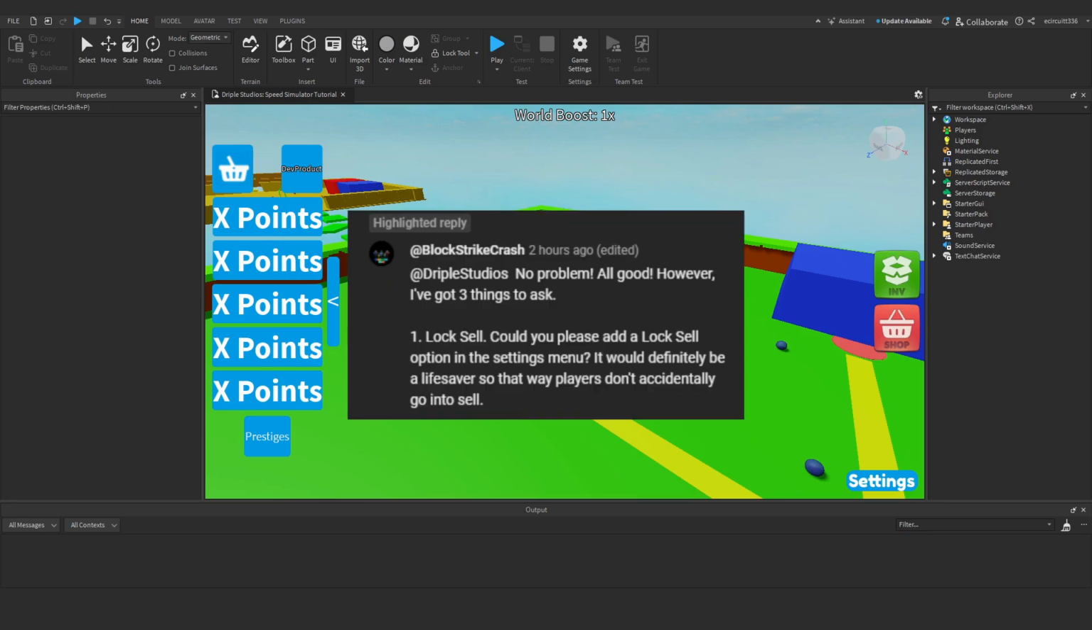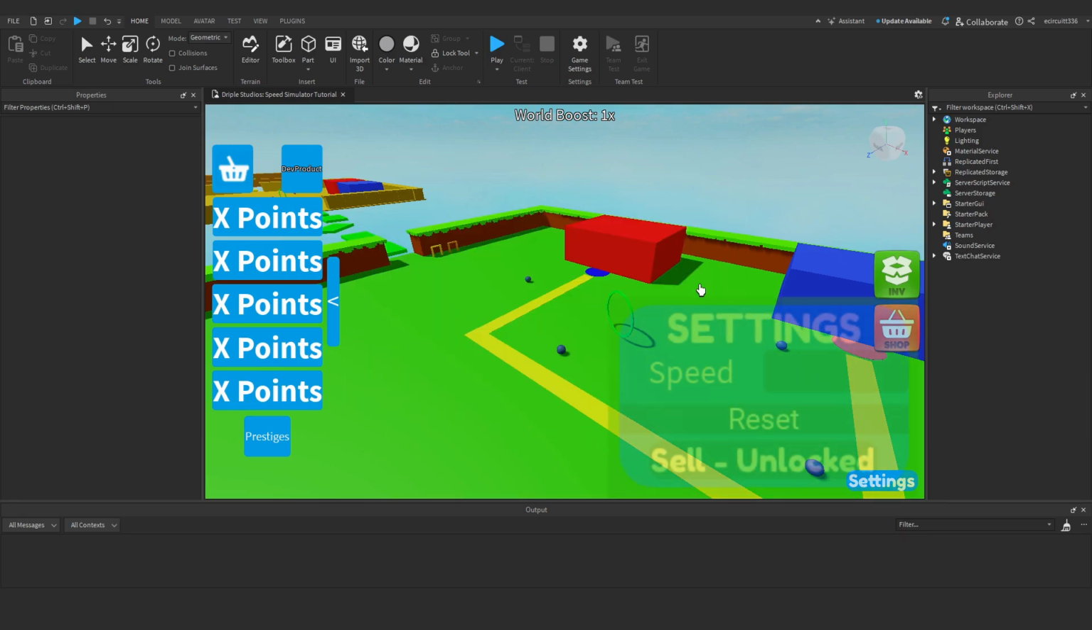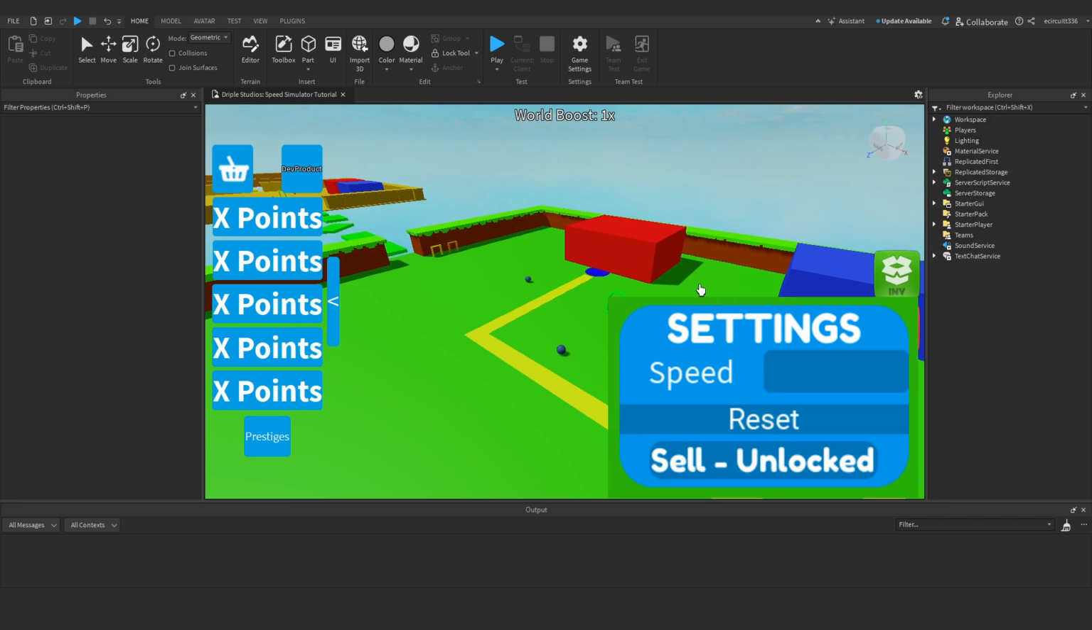This video was requested by the user you can see on screen now. Today we'll be making a lock feature to prevent the player accidentally selling their stamina for coins.